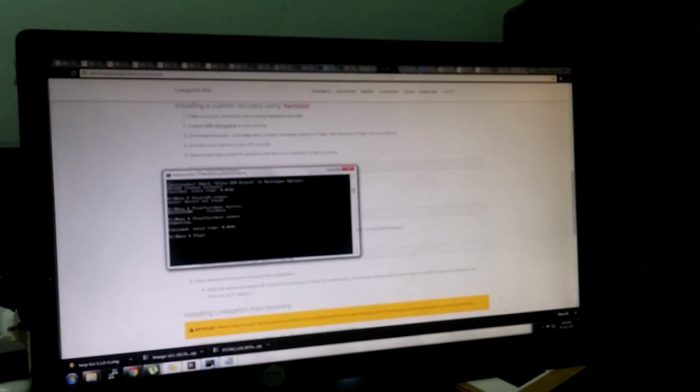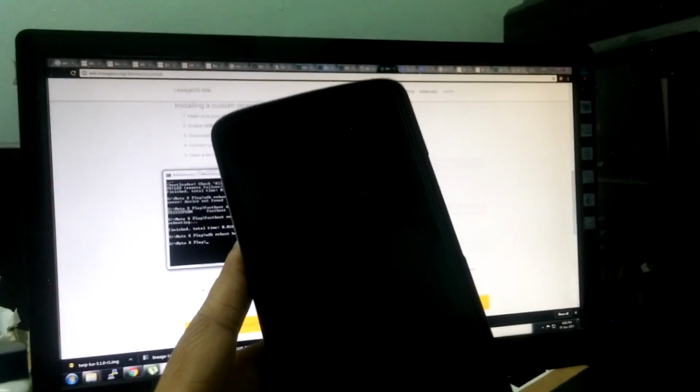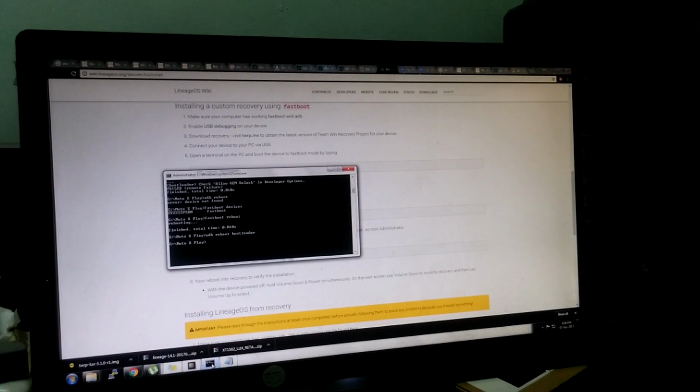Okay, so that's that. Let's try adb reboot bootloader. So restart the phone into bootloader mode. There you go. And I'll try to unlock the OEM now.